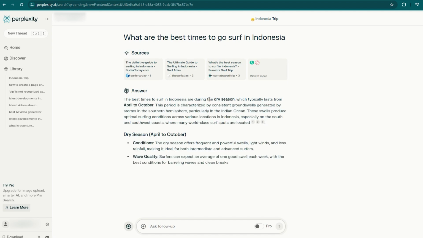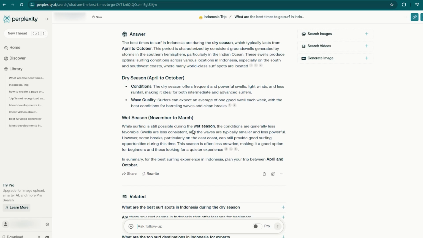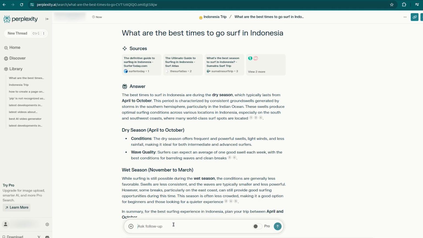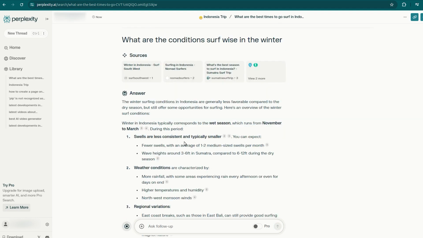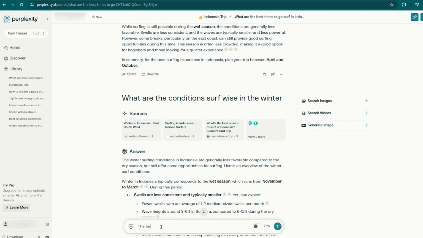And here it tells me that the dry season from April to October is the best, but I don't actually want to do that. So I'm going to ask a follow-up question. What are the conditions surf-wise in the winter? And it tells me the swells are a little bit less consistent. There's some regional variations. So maybe I'm going to ask for the best surf spots for intermediates.